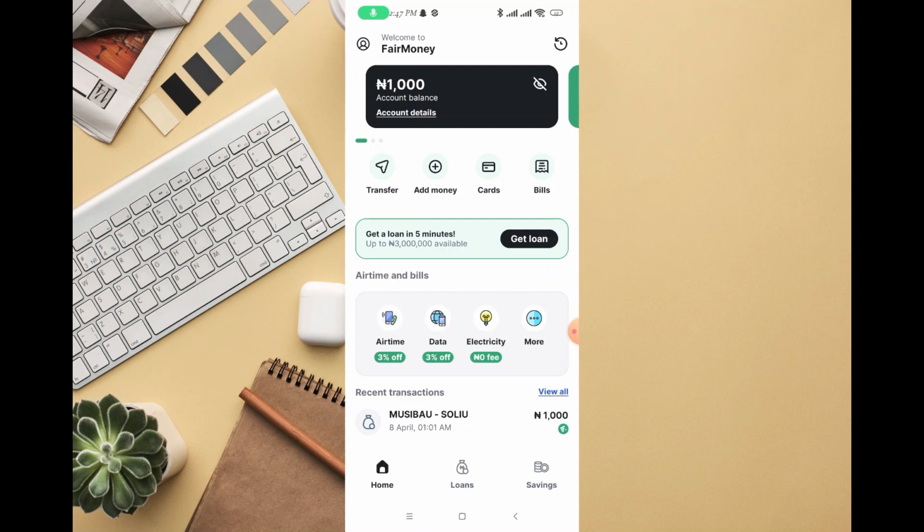In this video, I'm going to walk you through how to pay Fairmoney loan without app. Let's say you have already taken a loan from the platform and you don't have access to the app again, and you're just interested in paying back the loan you borrowed from the platform without the app.